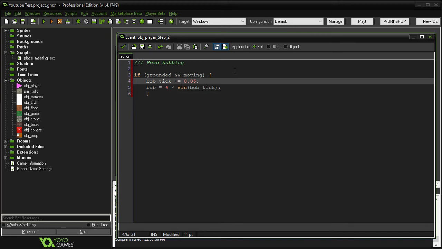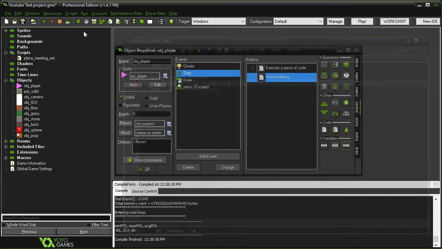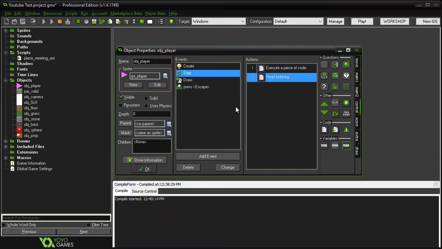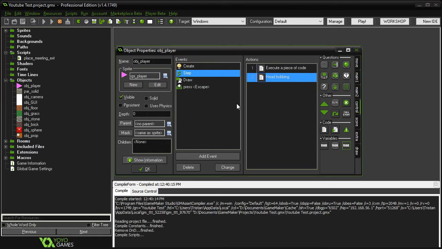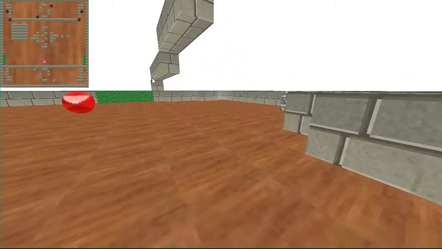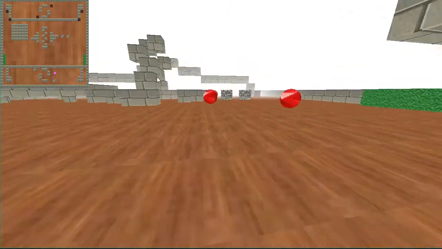Now what if we want him to bob a little bit faster, depending on how fast he's going? So what I could do here is come in and say bob tick plus equals 0.05, and then multiply that by max speed. So that way he'll bob faster when we're running, as opposed to walking, as opposed to crouching. And so now you're basically done, if you want to leave it at that.